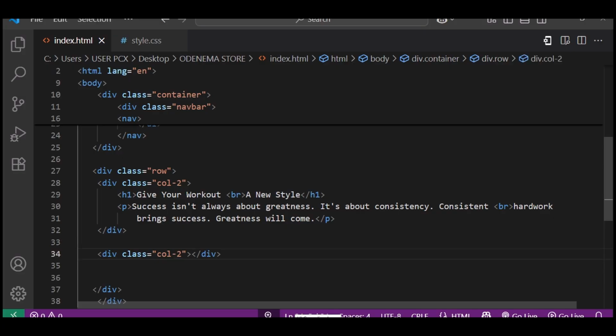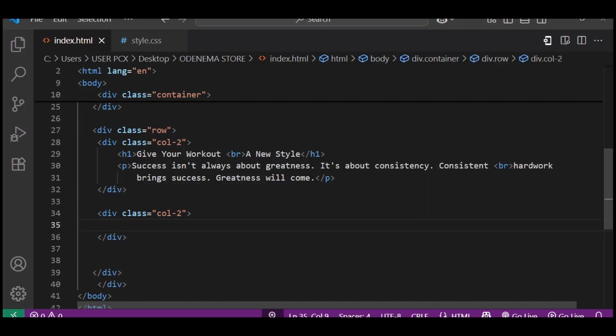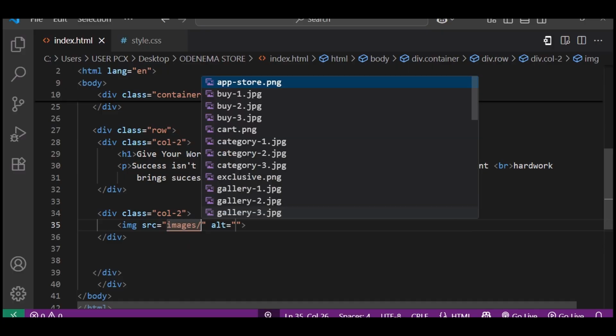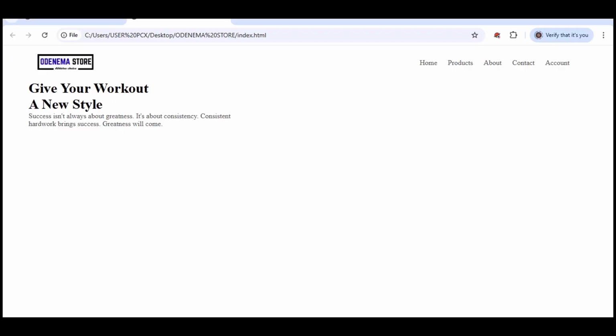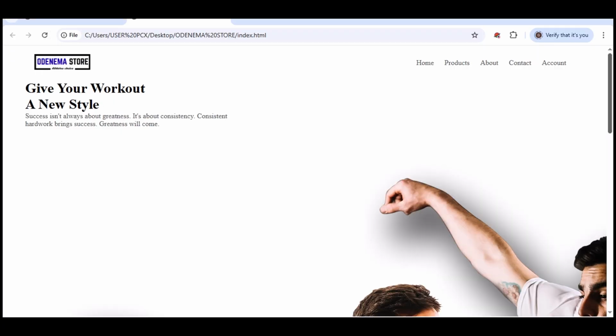Now in the second column, so bring an image. So the file path is images. That means the image is in the folder. So the file name is image1.png. Delete the other part. Now refresh. You can see that we now have an image in the website.